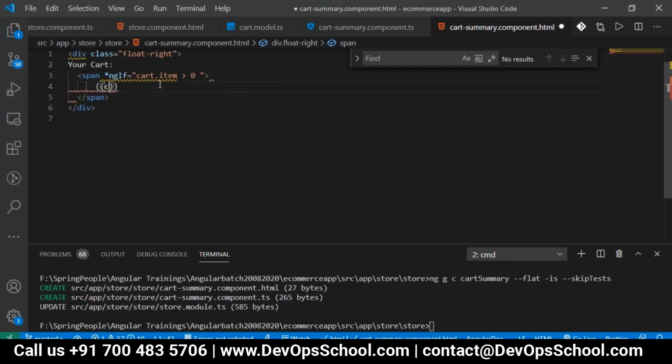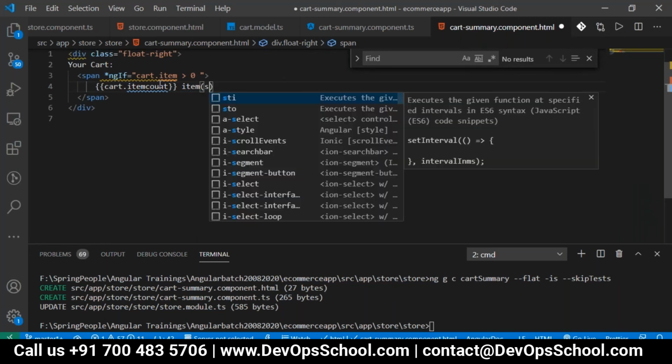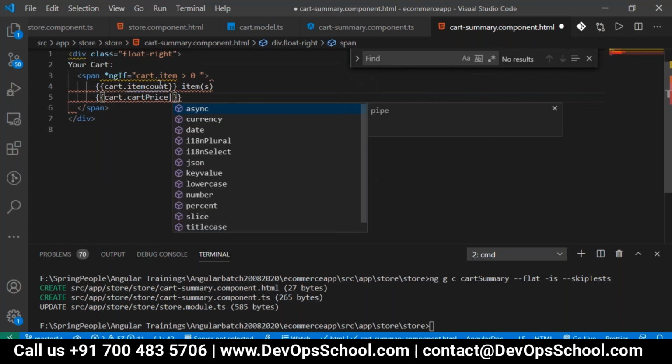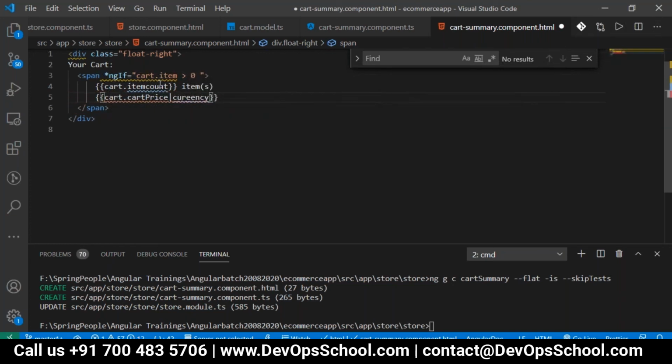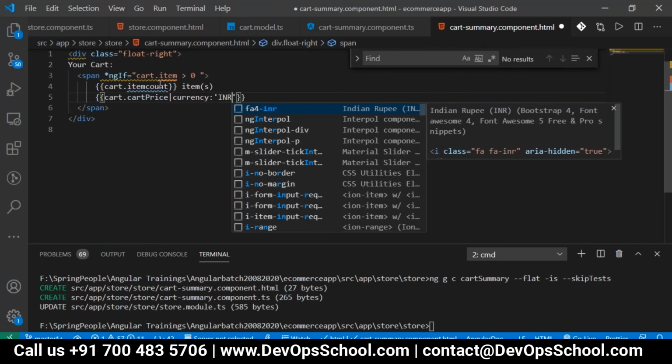So cart.itemCount, displaying the cart item count, which is how many items, with item in brackets. Okay. Then I want to display the total price in your cart. So cart.cartPrice, it is a currency, so I have to use a currency pipe for formatting, for display, in rupees, INR. So I've written INR here, so that will be displayed.